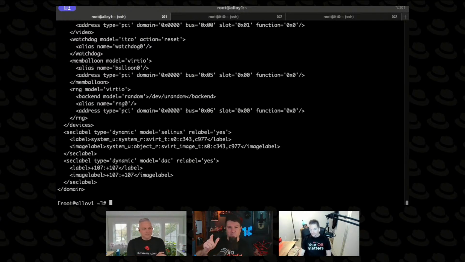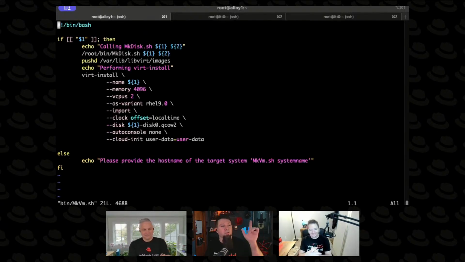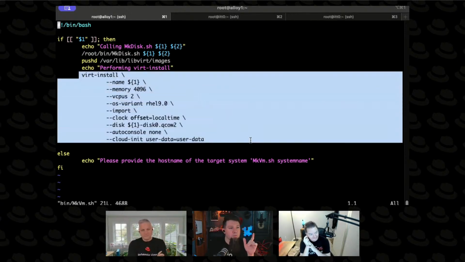I don't have an example cooked up for this, but there's a tool called virt-install. If I go into bin, I have a little script set up here to make VMs. Here we go. You can see I'm calling virt-install here with a bunch of arguments. I didn't want to run this on the show because it takes time to build a VM. But you can see I'm basically saying virt-install, give it a name based on a command line argument that I threw in there, how much memory to give it, how many CPUs to give it, what variation of the operating system it's running, things like that.